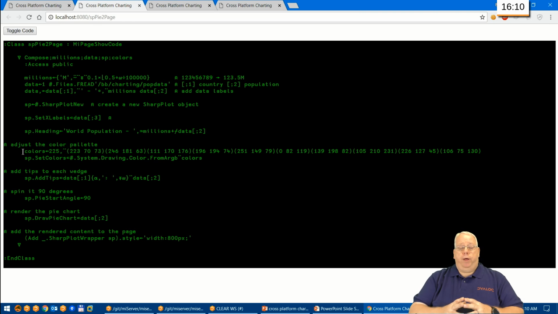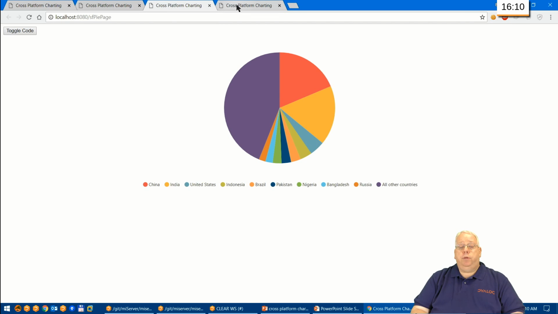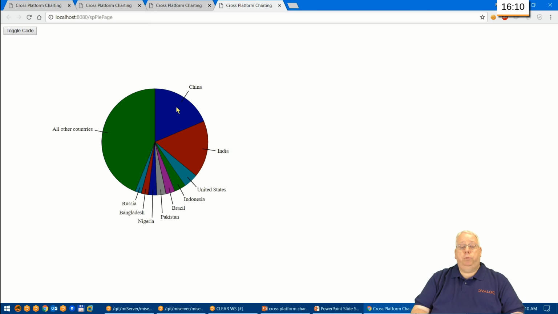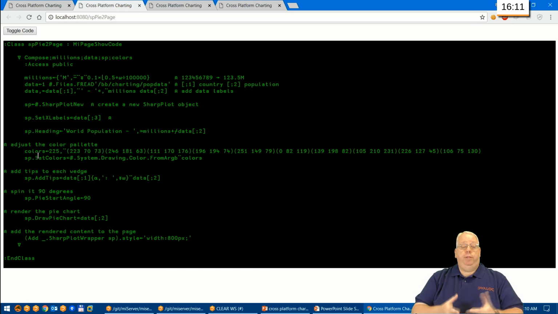And then, if you noticed in the first SharpPlot chart, some of the colors were duplicated because the default palette that comes with SharpPlot has 5 colors. So you'll notice that China and Nigeria are the same, India and Bangladesh and so on. So what I did was I decided to copy the same colors that I saw in the Syncfusion chart, so I took the RGB values for those colors, and I can easily turn that into SharpPlot colors using the from ARGB method and setting colors to that palette.